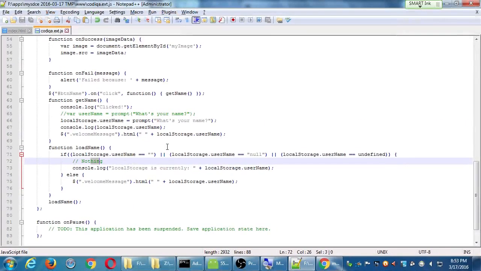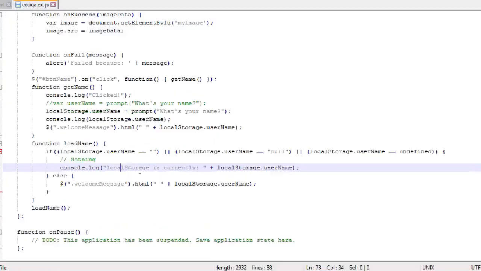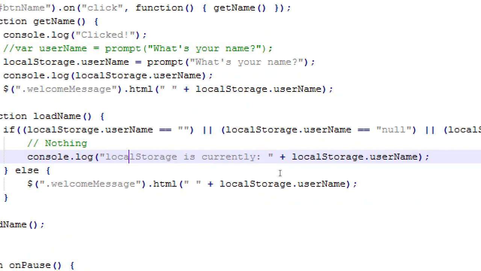Yes? Is line 73 working now? Okay. Should it print out that local storage is currently in the console? You will only print that out the very first time that you run this, because no name has been given at all. Subsequent times, you probably gave it a name, even a blank name, so it will show something. So this else here will only work really the very first time. There's no name given at all.